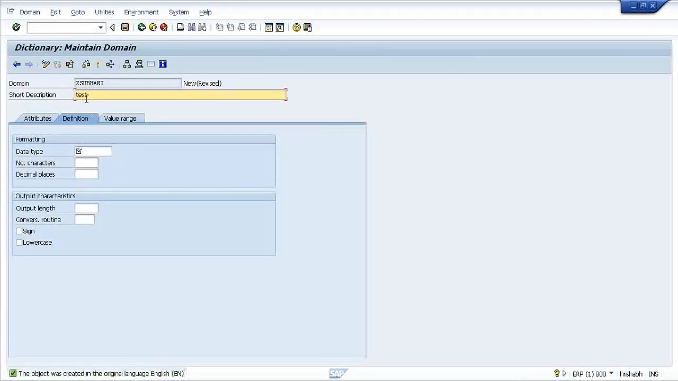Now what is a domain? Domain will hold the technical characteristics. It will tell you that if this is a sales order, yes. Now the data element will hold the characteristics description, meaning it will give you the descriptive kind of knowledge. Suppose if this Z Shubhani is a numeric field or a sales order, it will hold the sales order data. So in the data element you will just describe that this is the sales order data.